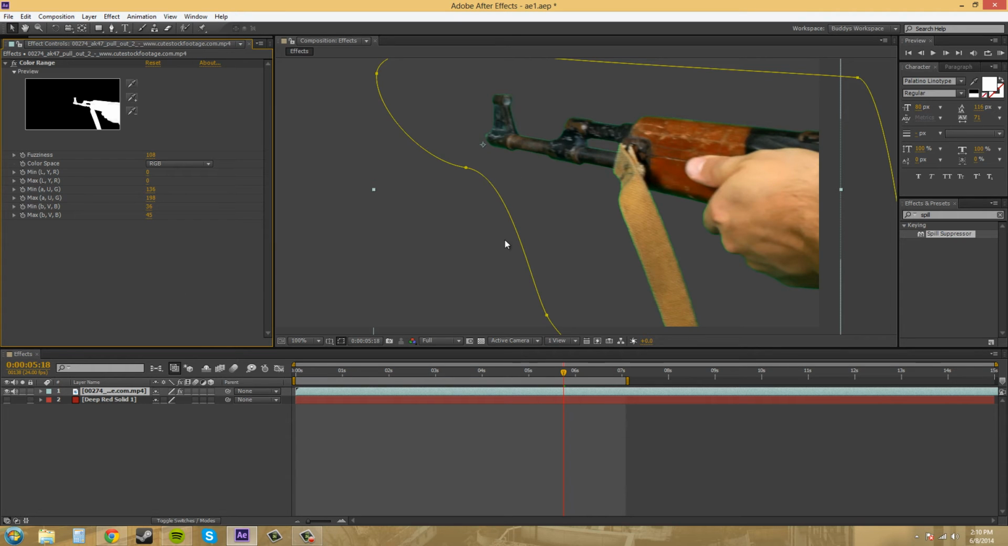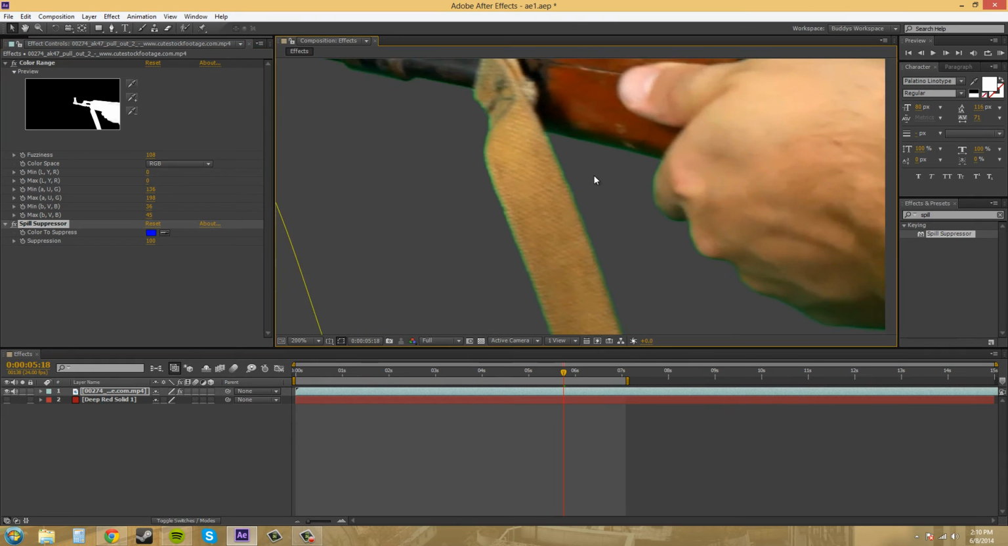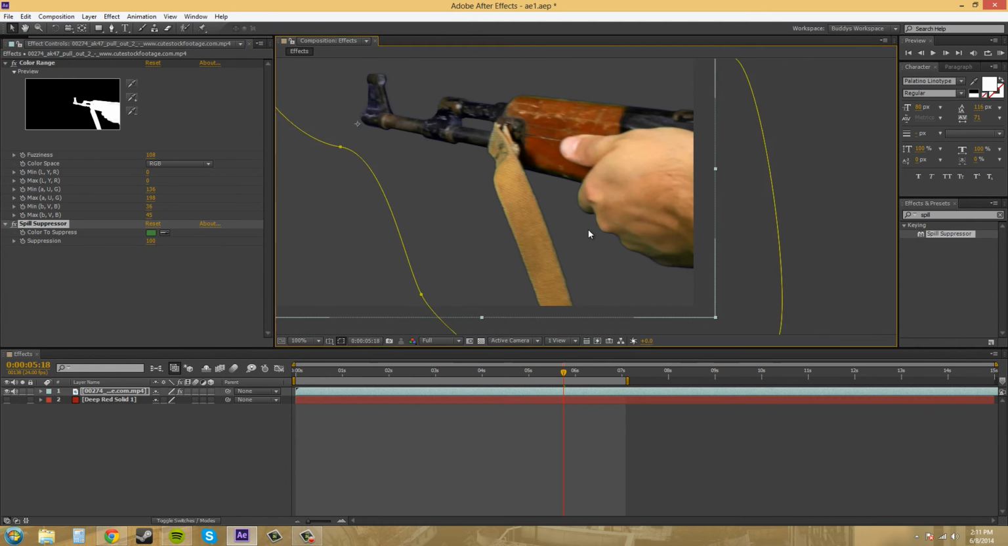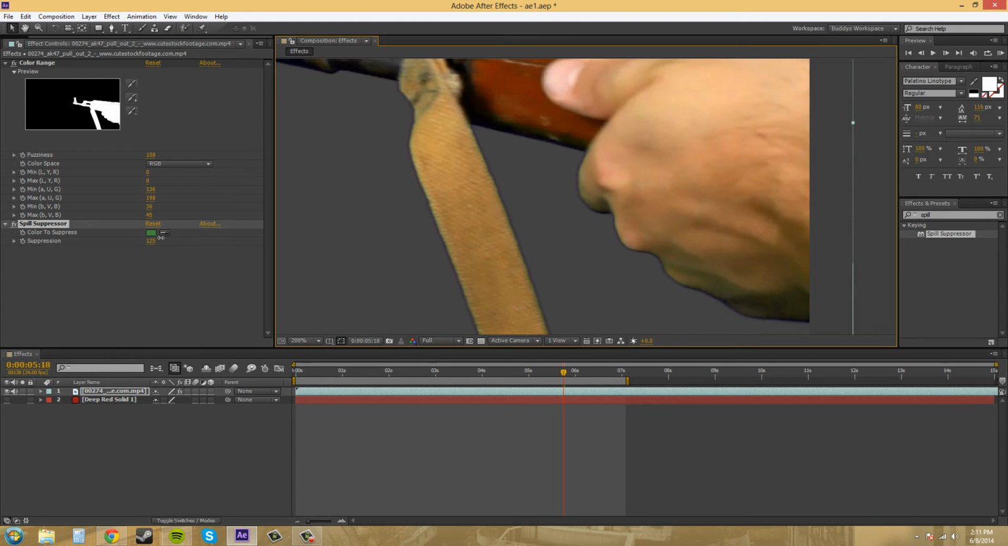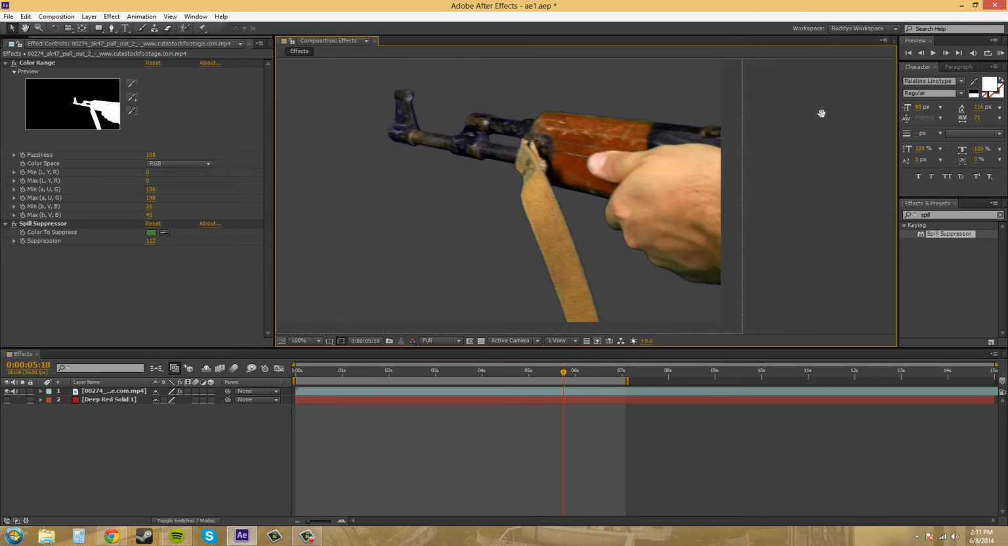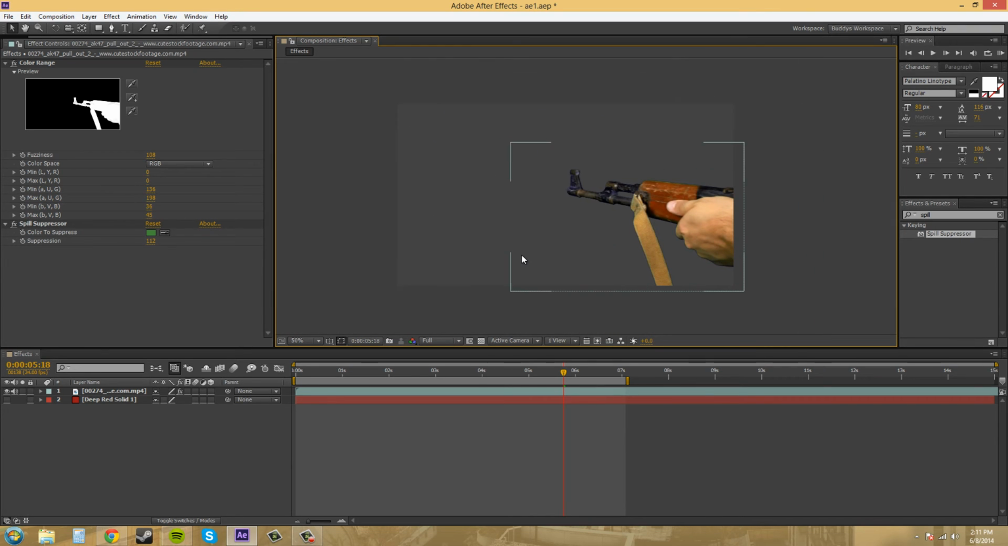So let's throw on our spill suppressor here. Just type in spill suppressor in the effects and presets. It's in the keying section. We can zoom in here and get this green. And that looks like it got it pretty decently. And just move your spill suppressor up or down depending on what you need to do. So there you go. That's how you use the color range.